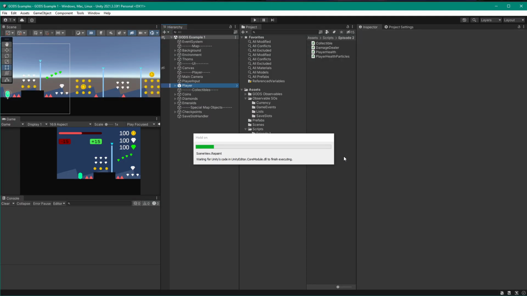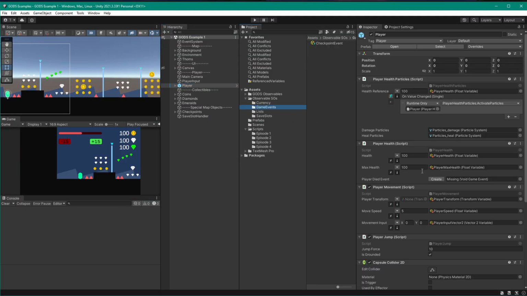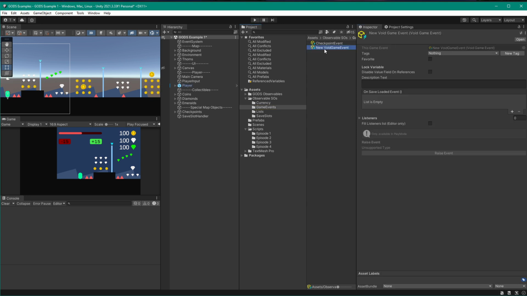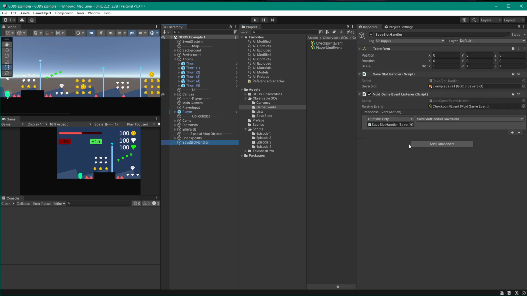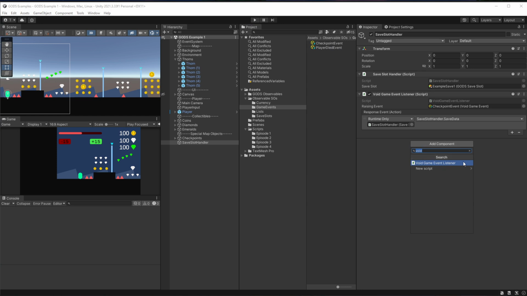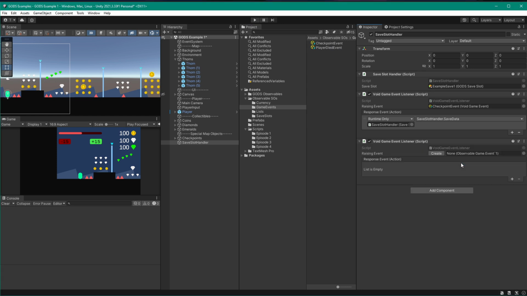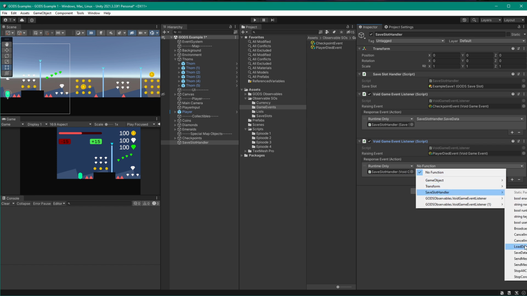Okay, now we also need to create this event object by selecting the player object and clicking the Create button on the player died event. Make sure we place the asset in a fitting folder and rename it to Player Died Event. Very well. We now need an object which listens for this event to reload the save file if there is one. We will use the save slot handler for this. So, let's select that object and add an additional void game event listener component. The raising event is our freshly created player died event, and in the response event, we add the load data method of the save slot handler.